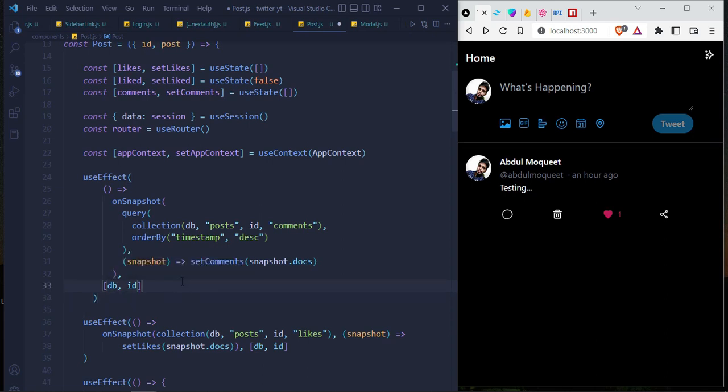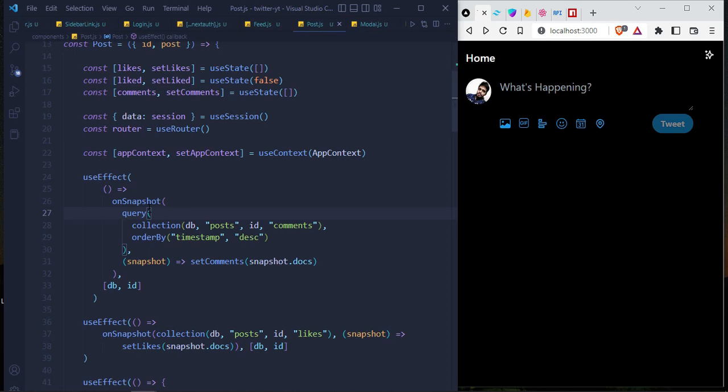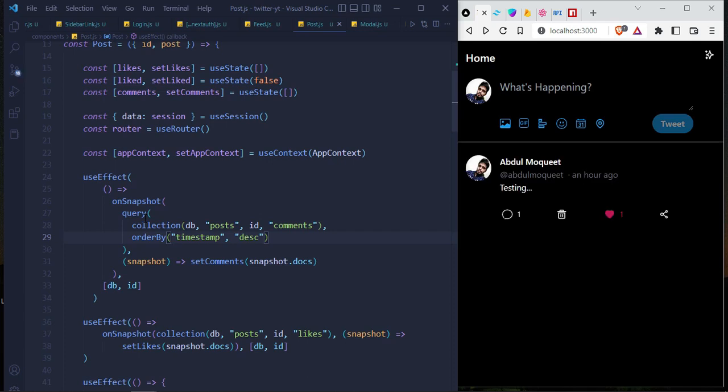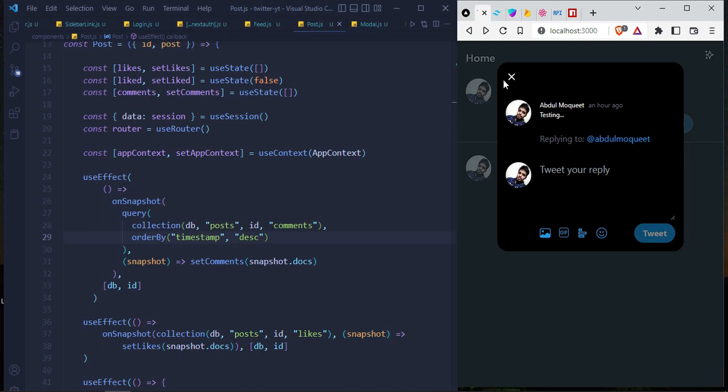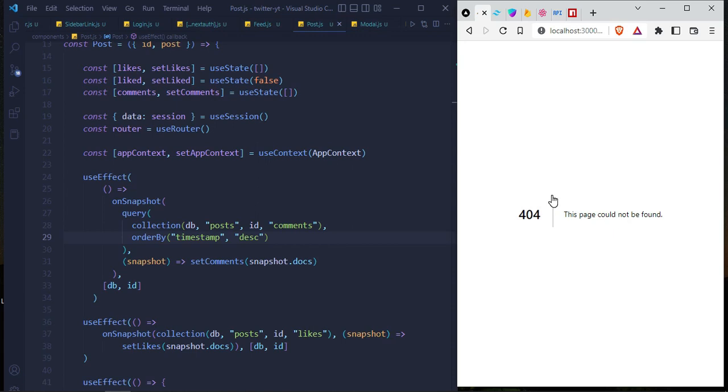As soon as I save it, it's saying query is not defined, so we have to import query from Firestore. orderBy is not defined. Okay, so we have to import orderBy from Firestore, and we can see one here. So if we click it, it opens our modal. If we click on this post, it's going to throw us an error, 404 page not found.